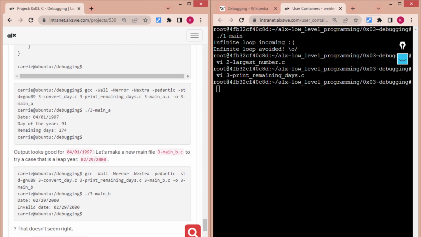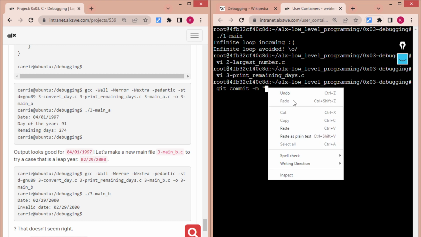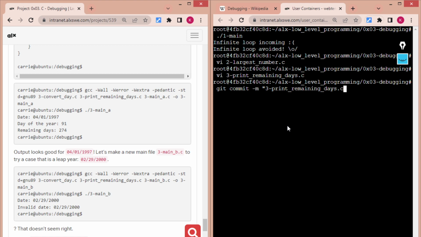Once you are done, you go ahead and do your git add. Git add, you put a dot, you hit enter, you do your git commit -m, and for the message you could just use the task file name, which I copied earlier. You hit enter, then lastly you do your git push to push it to GitHub.